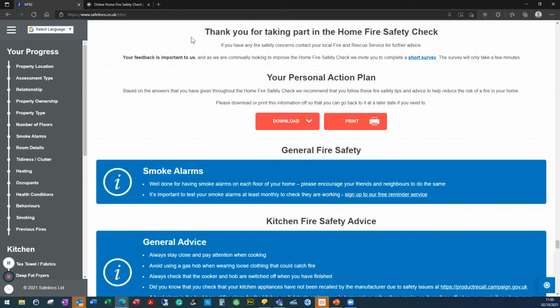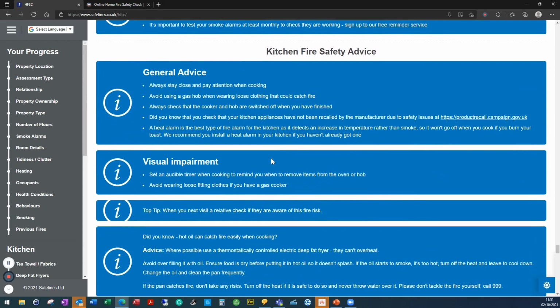And now we can see that the home fire safety check has been completed, thanking the user for taking part. There is an option for the user to complete a short survey that will allow us to assess how effective the system is and helps us to see how it can be improved in the future. The user is given a choice between downloading and printing their personal action plan. All of the information is shown below for immediate reference.